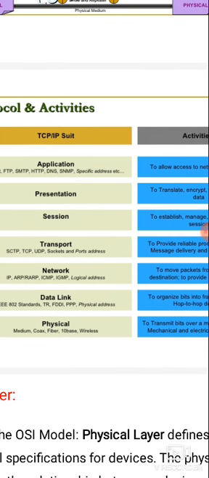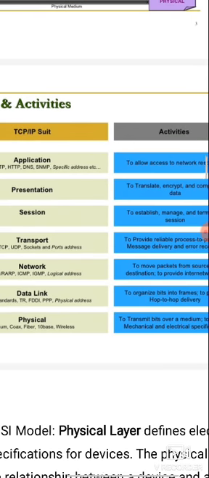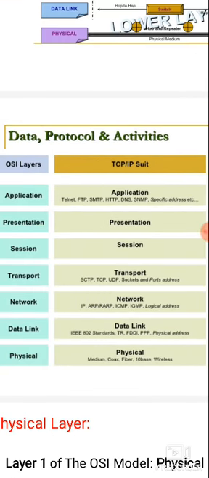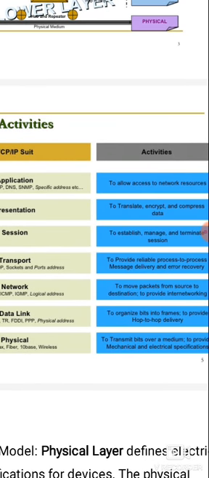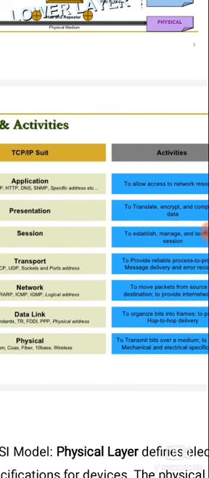The processing involved in a channel depends on coding, and the coding is encrypt and decrypt. So the presentation layer is for translation purposes. As a translator, it encrypts and compresses the data.